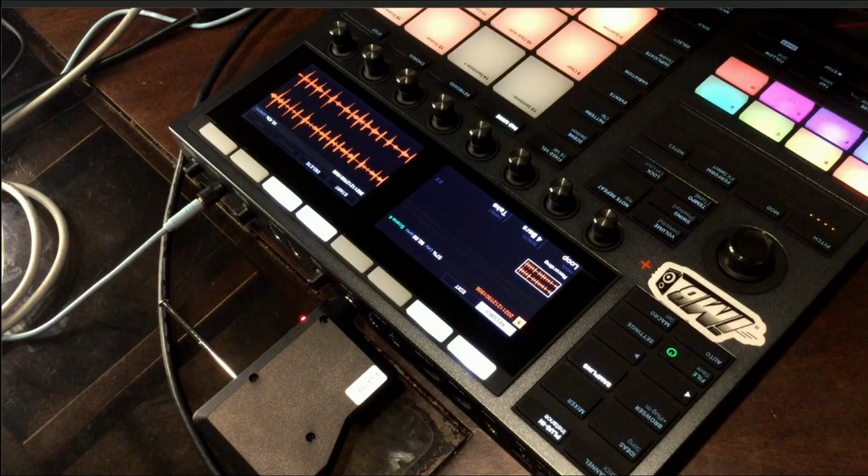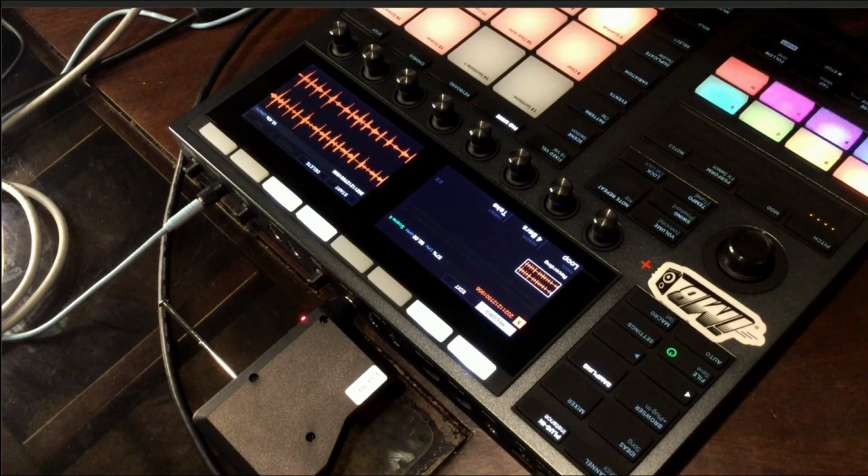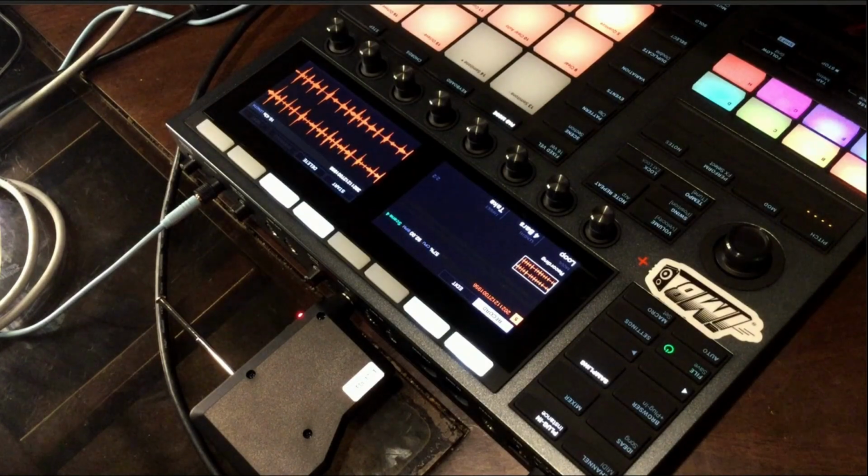A quick note, before doing this step, make sure all your drum sounds are panned and volume levels are set exactly the way you want them. Okay, so now we have all the drum sounds on one slot.